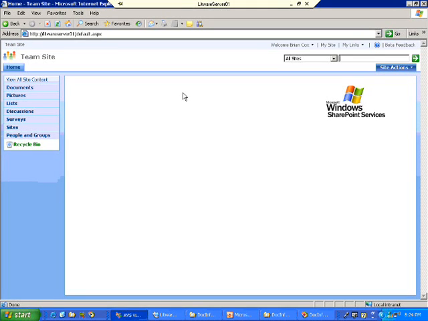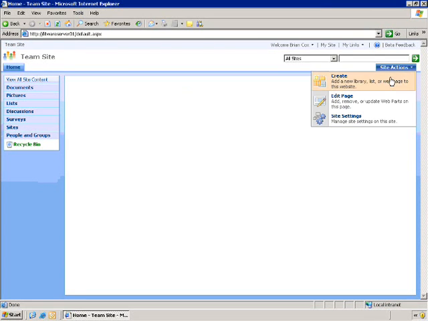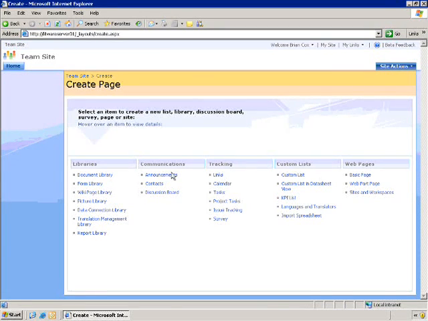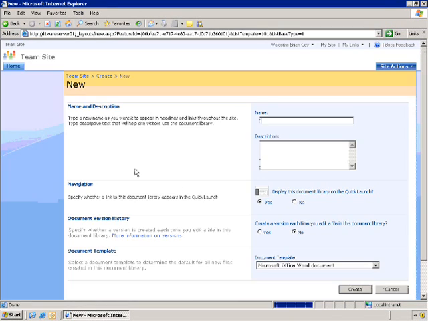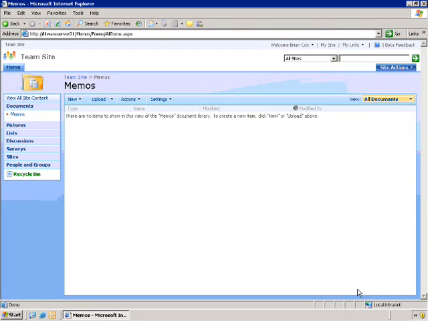Okay, the next thing we have to do is create a document library. So I'll start by going to the Create page, and then I'll click on the link to create a new document library. I'll call this Memos. And when you create a document library, what you'll want to do is configure it to use your new content type.